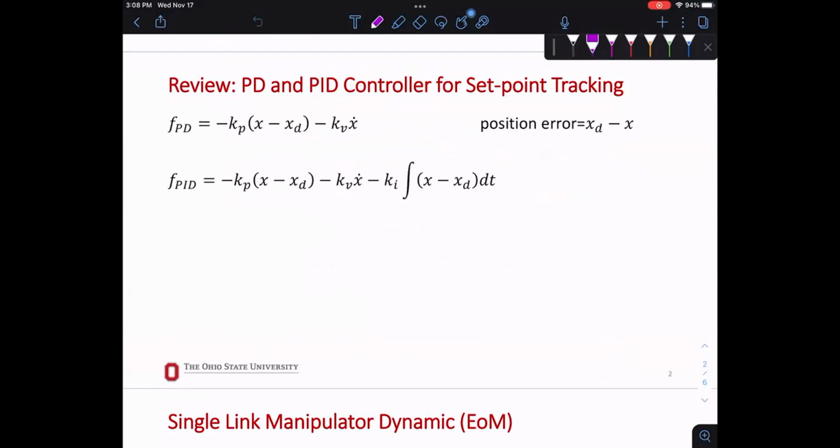Quick recap: PD, PID, PD control, PID controller. We will develop the control law, right? So both of these are for set point tracking.